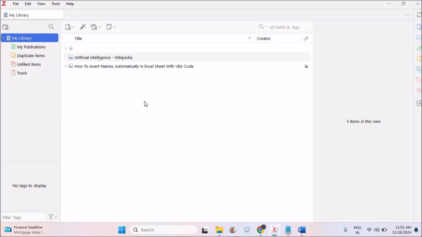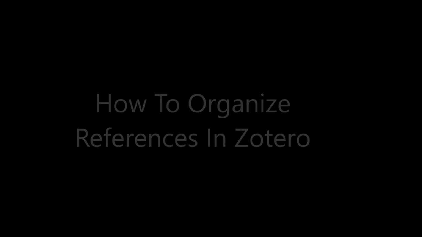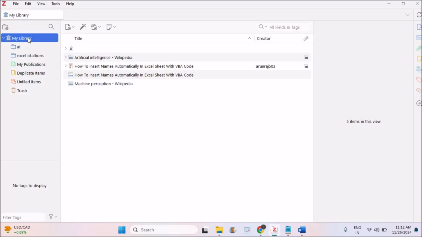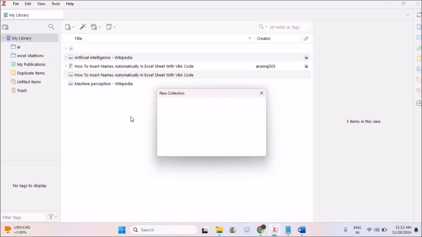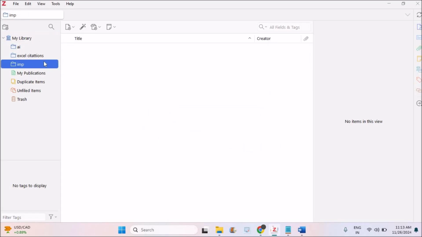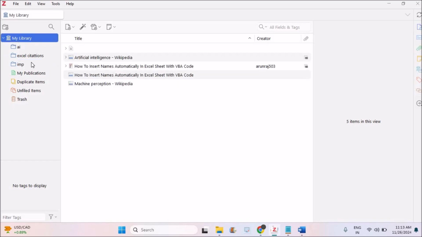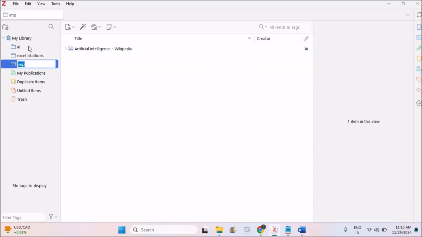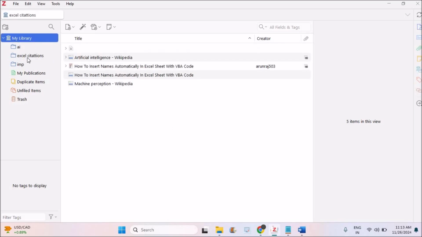Now we'll see how you can organize all these citations and references with a folder structure. On My Library, just right click and click on add a new collection. Give the folder an appropriate name. And to add items here, just drag and drop the reference which you want into a particular folder or collection. Likewise, you can create any number of folders and just drag and drop all these items accordingly.